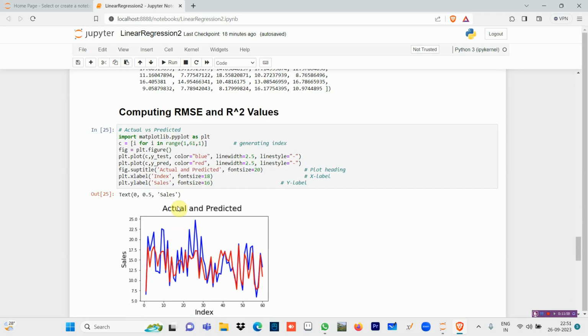For that, what do you need to do? You go for computing the root mean square error and R square value. How do you calculate it? Here we can use the package matplotlib. We want to plot the actual versus the predicted. What is the difference? That is the error. So import matplotlib.pyplot as plt.